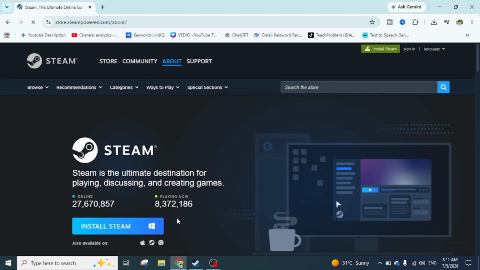Here's a quick heads up. If you're on a shared computer, uncheck the Remember Me box for extra security.